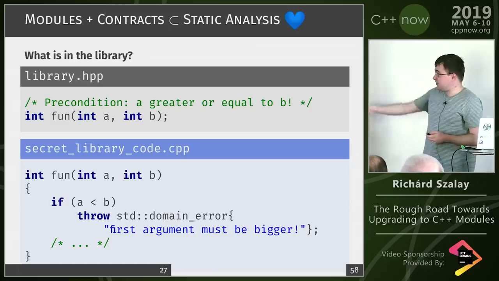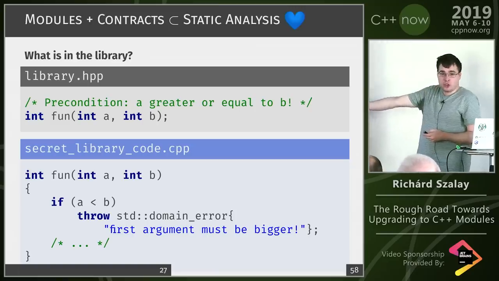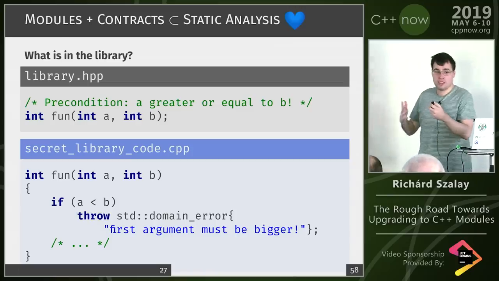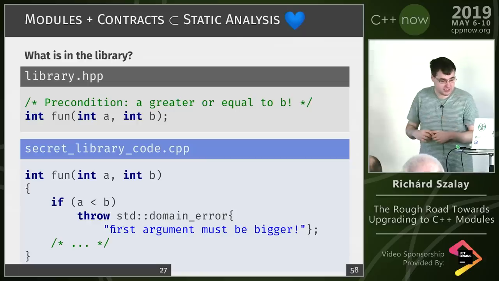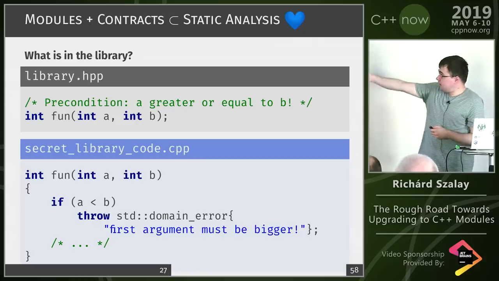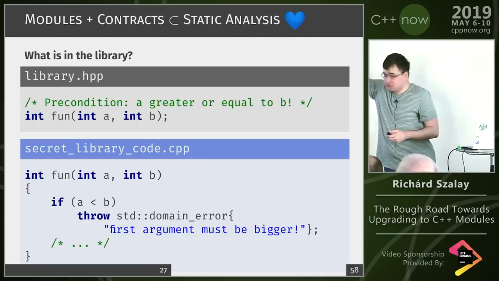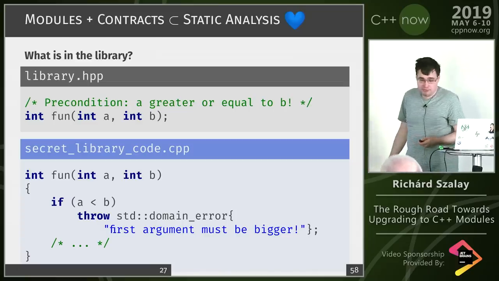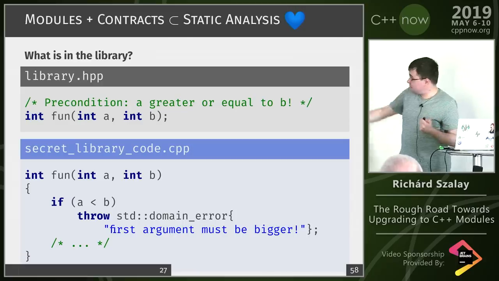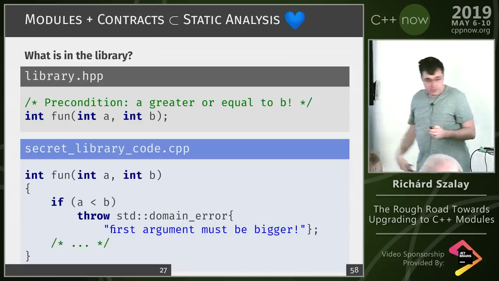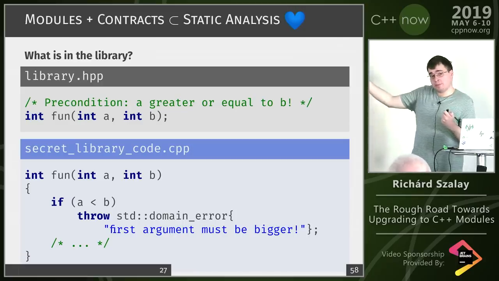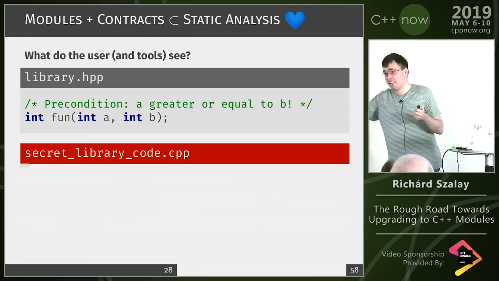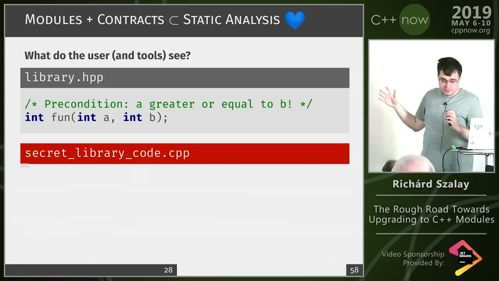So let's imagine you have some secret library, which you as a client in the business sense have no access to because you get it as an object file. So currently what you could do is just type out stuff into the header, which is English or even not English, and then maybe you keep it, maybe not. You could have put a noexcept false there, but anyways. So this is in the library, but what users and their tools see is just this, which is really not enough to test the behavior if someone messes up.